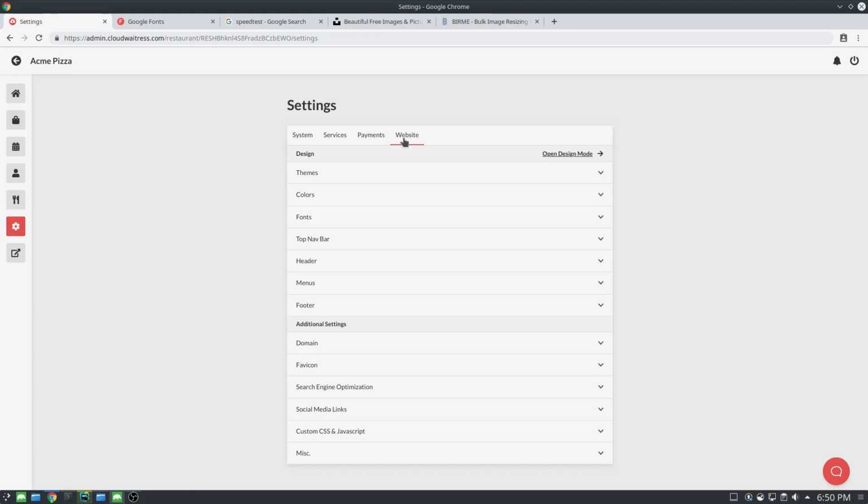to the website tab. Now the website tab contains all the settings that relate to your store design and certain other functionalities to do with the website itself. Now all your design efforts should ideally be done inside our design mode. You can access this by pressing open design mode.